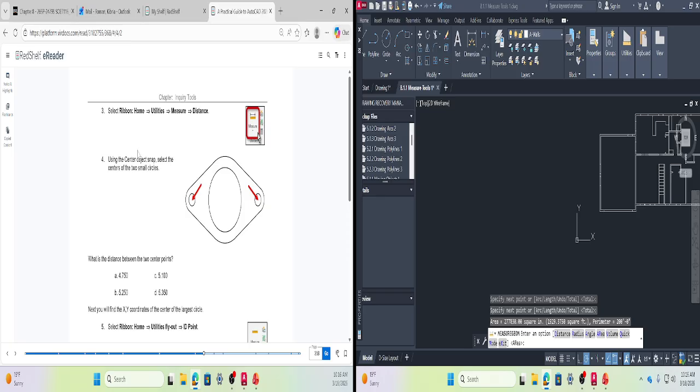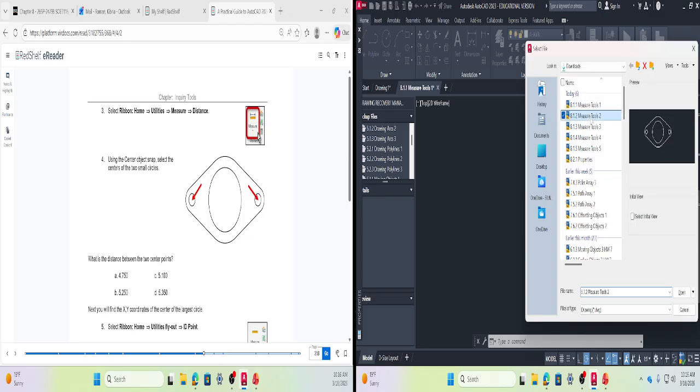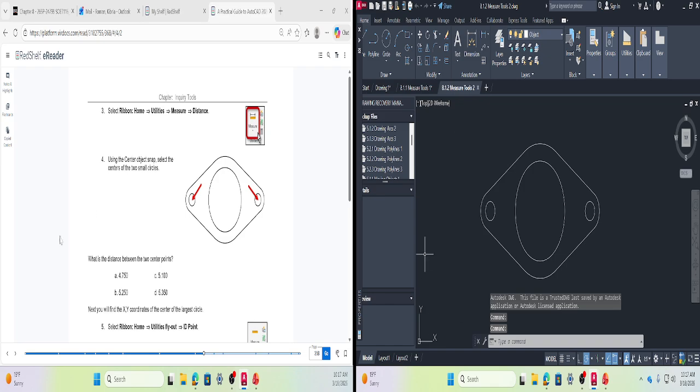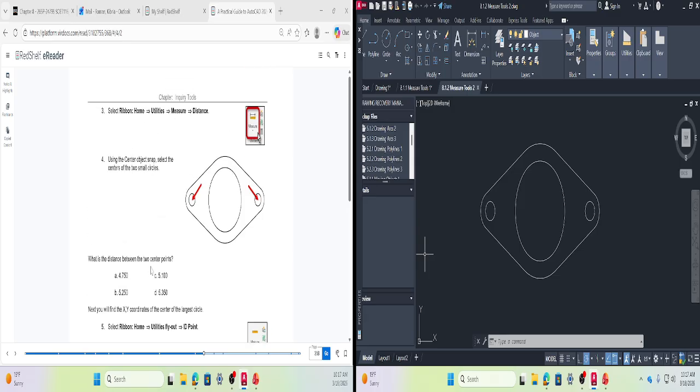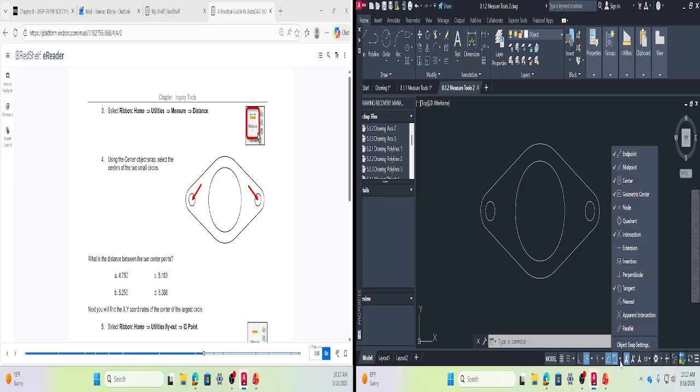So the next thing is, you'd like to open the next exercise. In my case it's in Downloads. You go to the folder where you downloaded it, and you open 8.1.2, which would be showing something similar. So what you're doing here, you are obviously doing some measurements. First of all, it says here, using the center object snap, select the centers of the two small circles, and you would like to find the distance between these two center points. In my case, if I go with my snaps, pretty much everything is chosen. Center is also chosen.